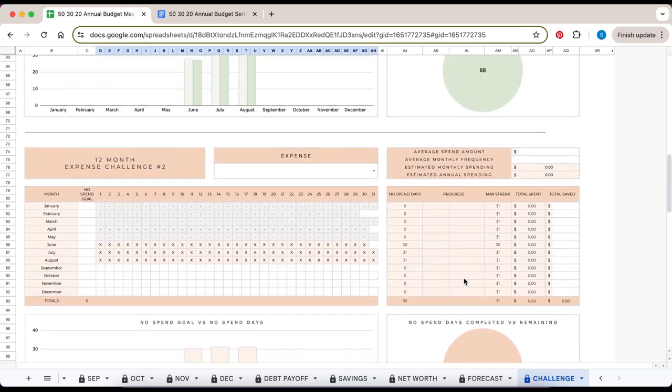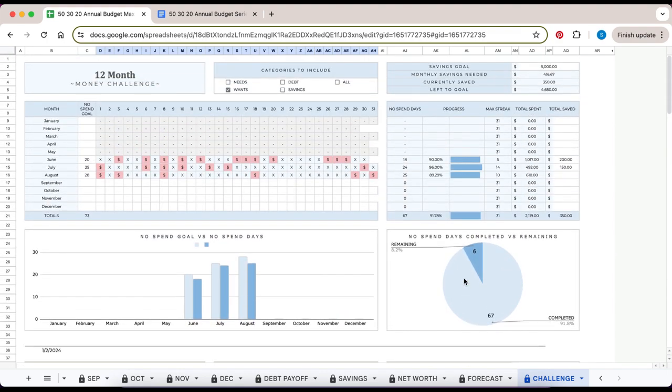So you have three different ways that you can challenge yourself to save more money. And that is the end of this tutorial.